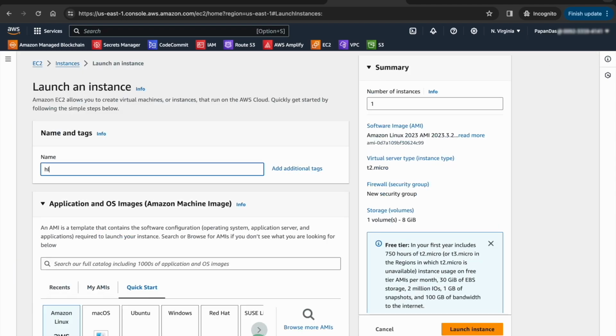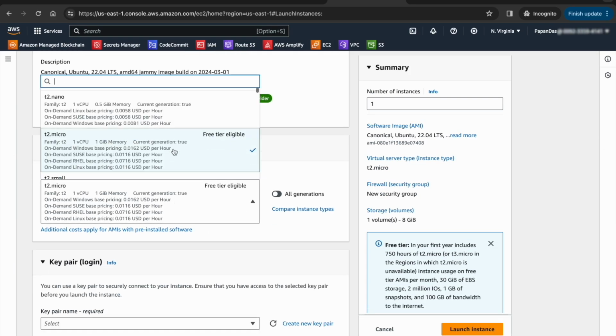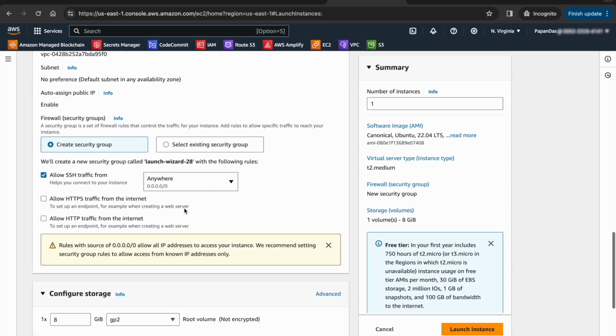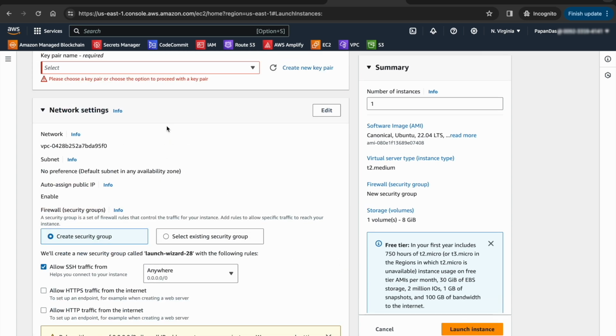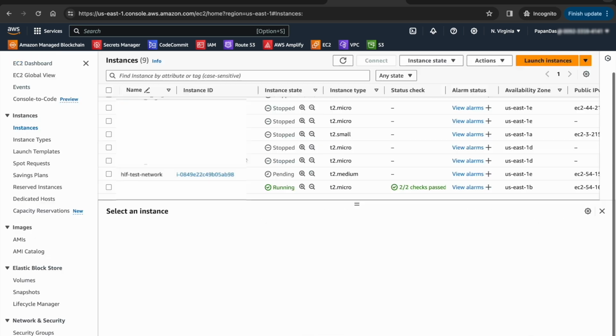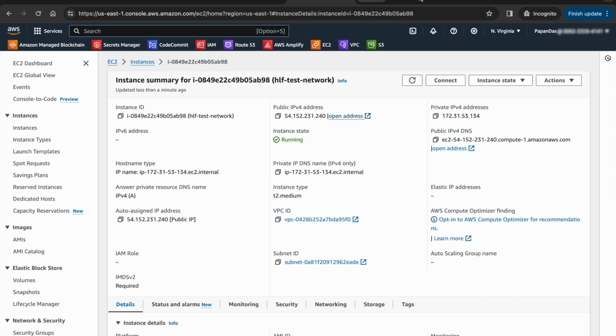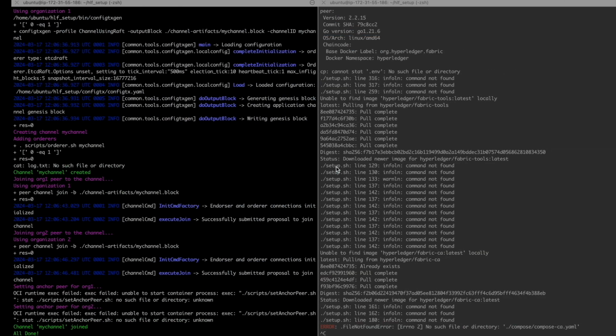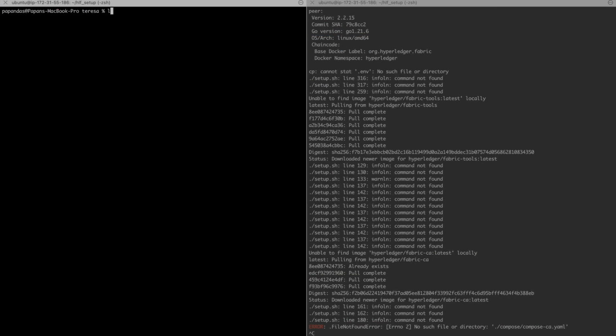We are creating a new VM, a test VM instance for our Hyperledger Fabric setup to run, and we are launching the VM right now. Our VM is ready. We are going to get inside the VM detail and copy the IP address of the VM, and that IP address will help us to SSH connect with the VM.